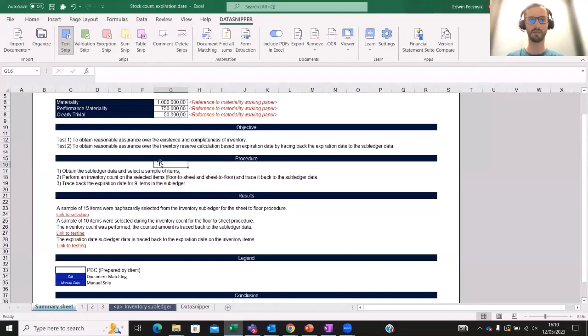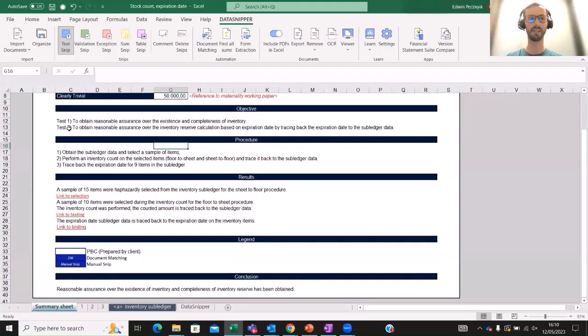Okay, so going back to our stock count and expiration date example, our first test is to obtain reasonable assurance over the existence and completeness of inventory. So our first test will be a stock count procedure. Secondly, we need to obtain reasonable assurance over the inventory reserve calculation based on the expiration date by tracing back the expiration date to the subledger data. And our procedure steps are listed here.